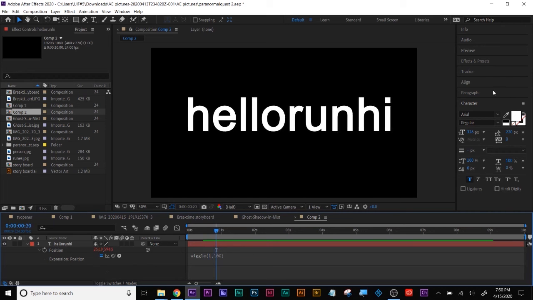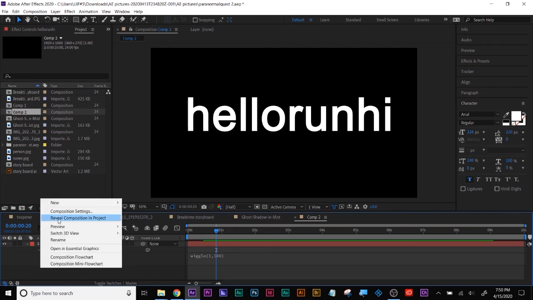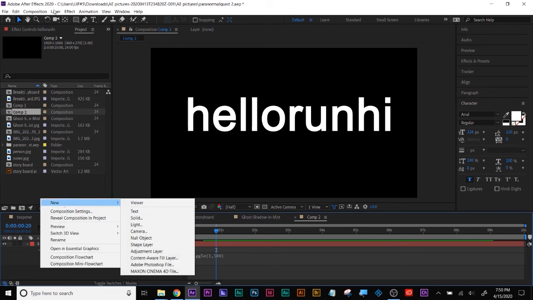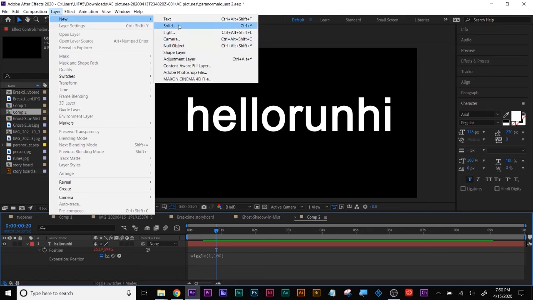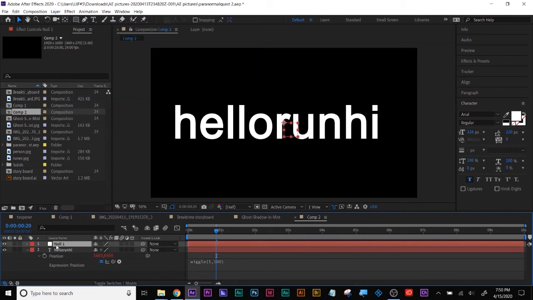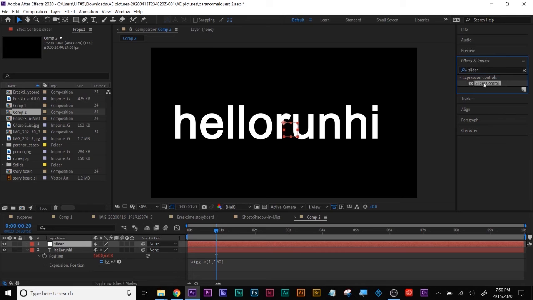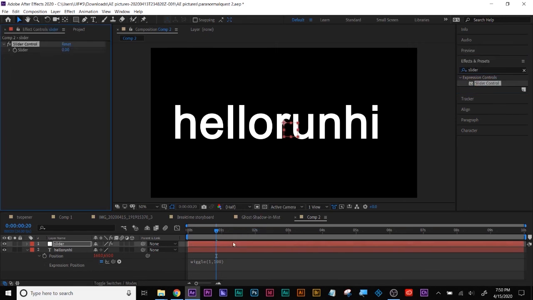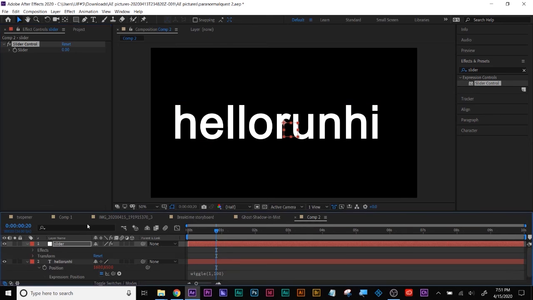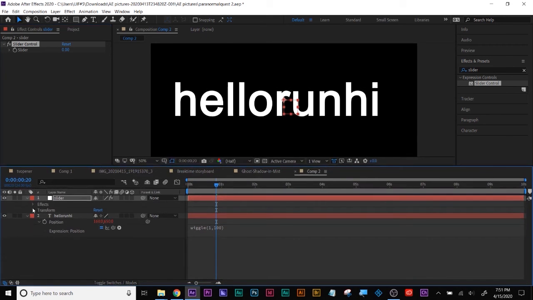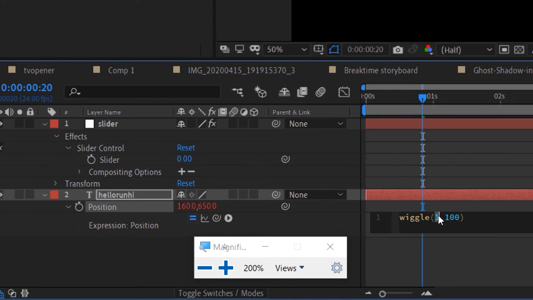So here's what we do. You put in a null. You can get there by going layer, new, null. And I'm going to call this null slider. That's an optional step, but it helps me remember why I'm putting it there. And here's the slider control. I put that effect on my null layer. Twirl down my arrows. Select that. Pick whip it up to the slider. And now we'll test that out.